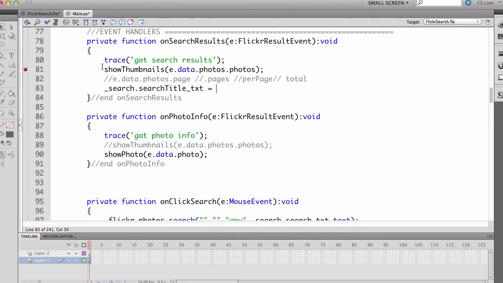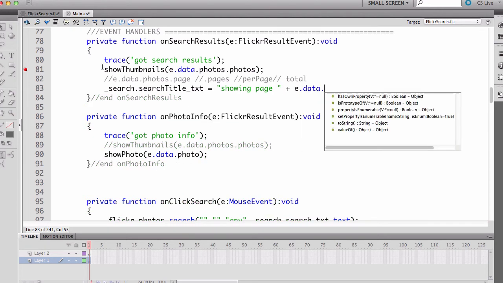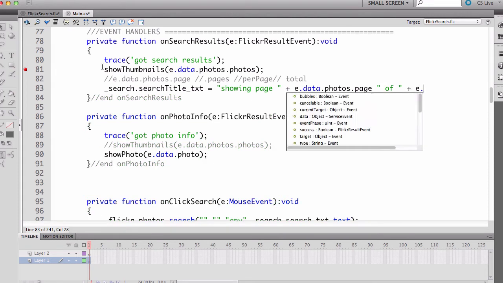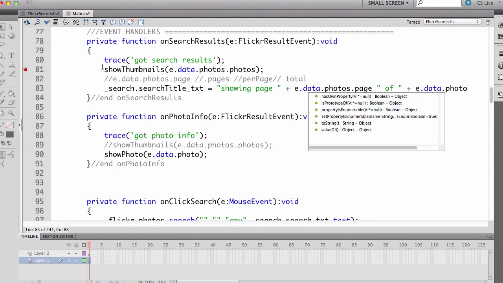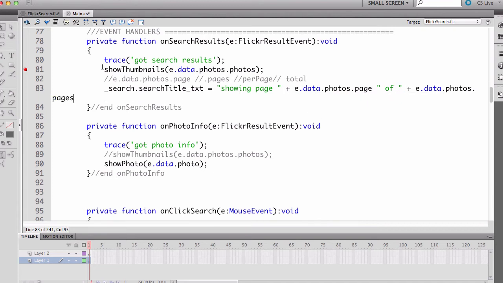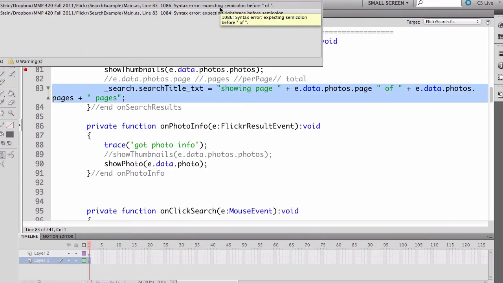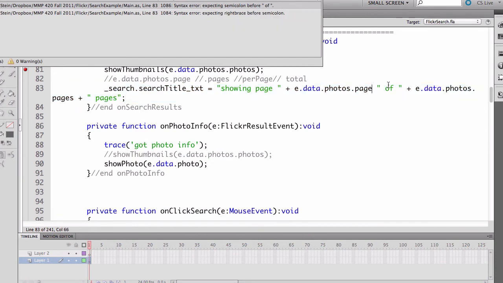Right, and maybe title is not the best one with what I'm going to put in. So I'm going to write showing page plus e.data.photos.page of plus e.data.photos.pages plus pages. All right, let's just see how that looks when we do it. Whoops, I have a little error here, expecting a semicolon. It says before "of." I forgot the plus sign here, really, not the semicolon.